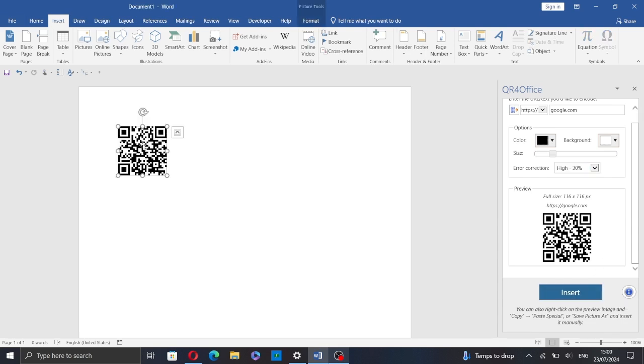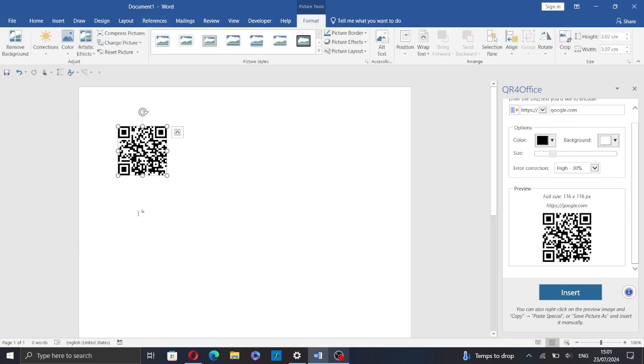Now, as you can see, you inserted the QR code in your Word document. You can go to format here and change the format of your QR code.